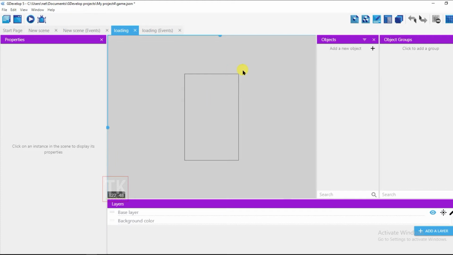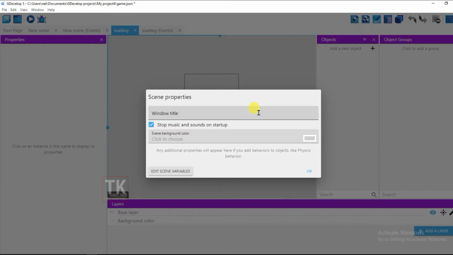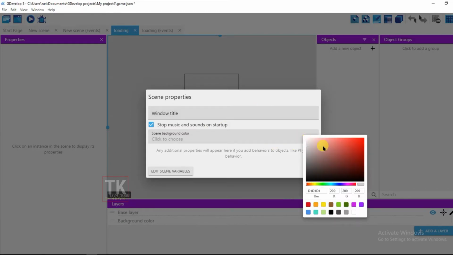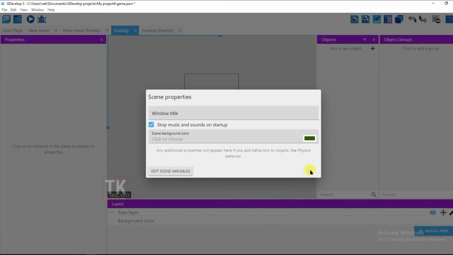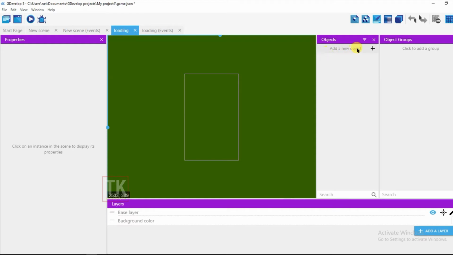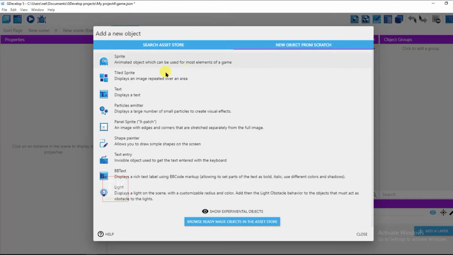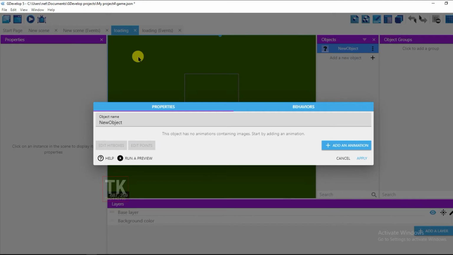Now change the scene background. Right click here and select this color, green one. Click on OK and click on Add a new object, Sprite, and rename the object's name Loading.